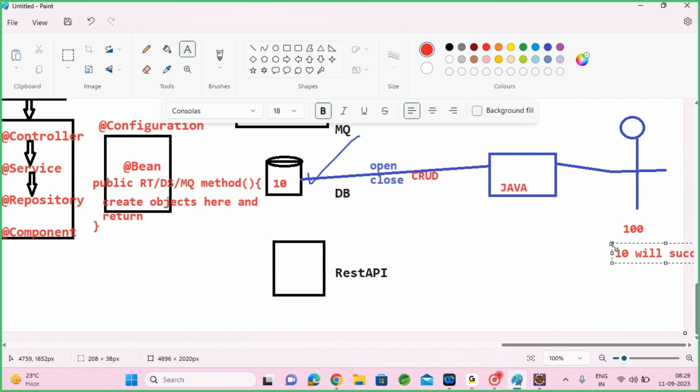10 will succeed. The remaining 90 will get an exception, saying Oracle is unable to open sockets for you because the 10 people already occupy them. Then again, these 90 people don't know when they should go back, and this is a very bad design.